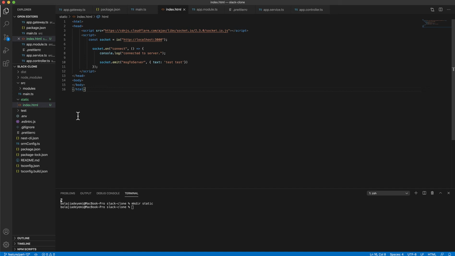So now, welcome to the next series where we try to create Slack from scratch. For the last video, we just set up the web server and used this index.html to test if it works or not.